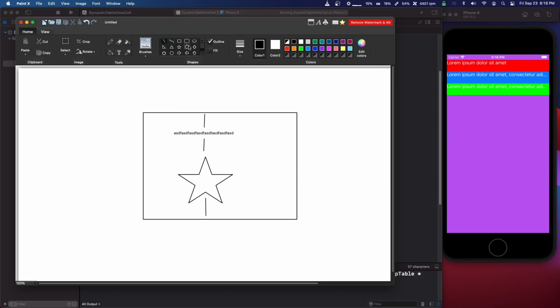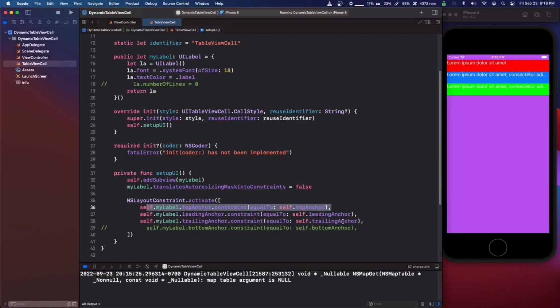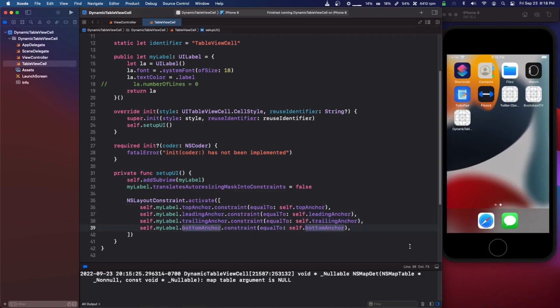And if you had something else in the middle here, you would need a constraint between the two as well. Basically, if you only have a label, all you have to do is have a top, a leading, a trailing, and a bottom anchor.